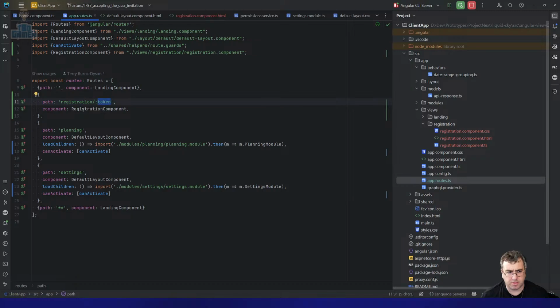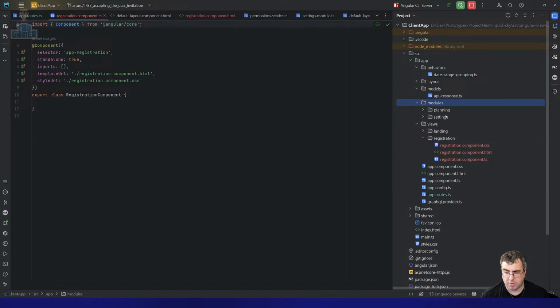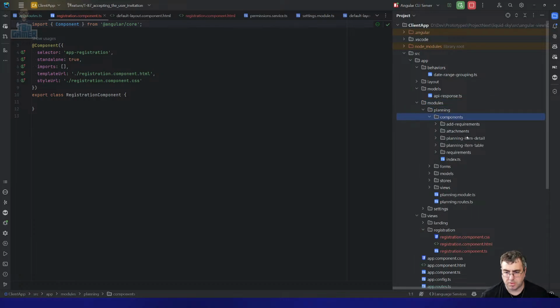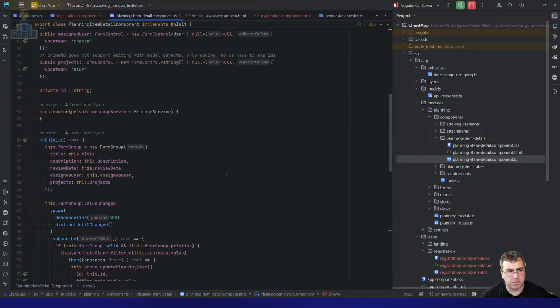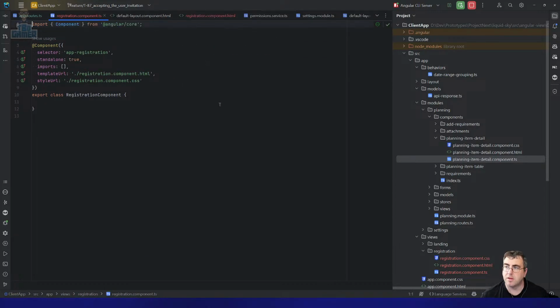That's okay. Token registration component. The modules, planning components. Maybe I don't do this yet. I might not do this yet, actually.